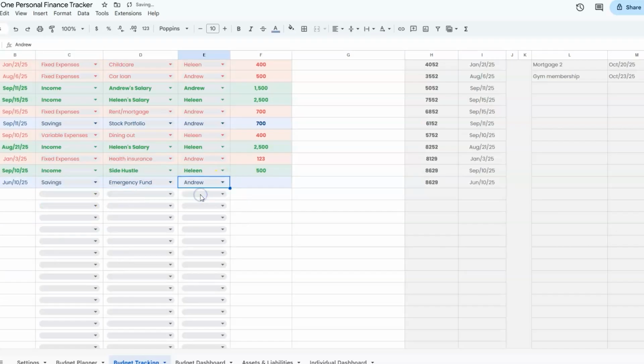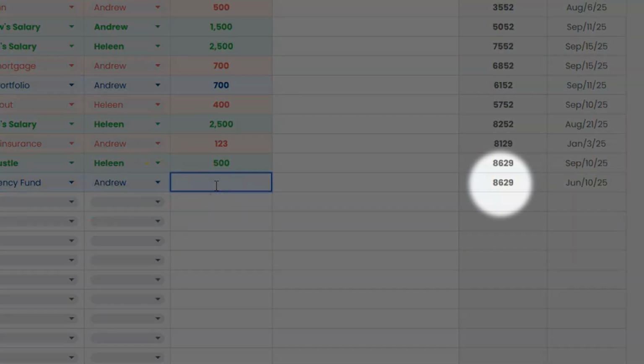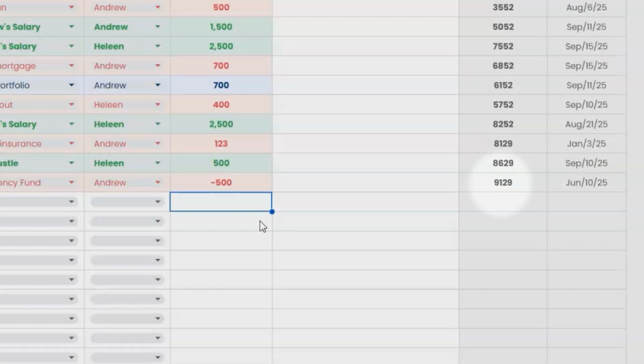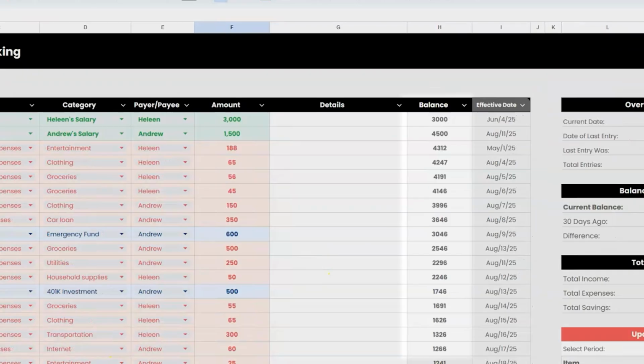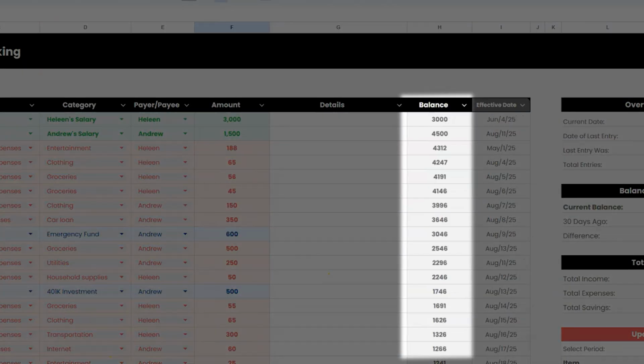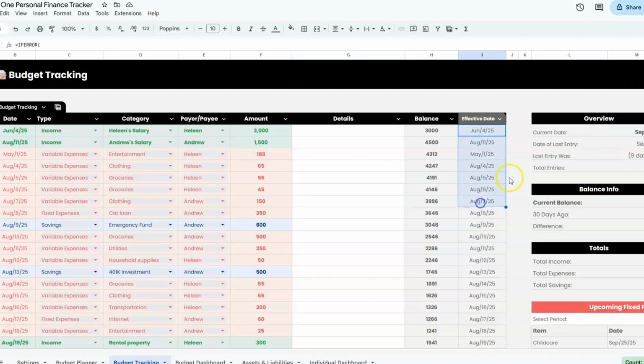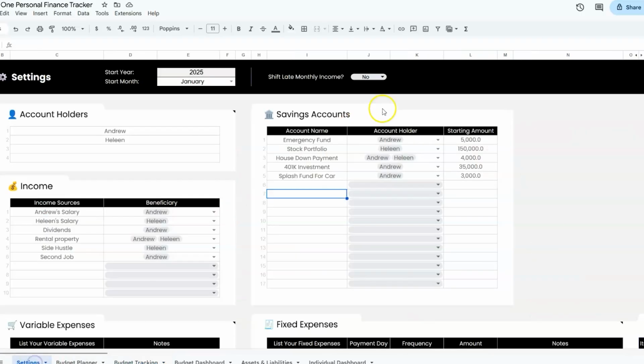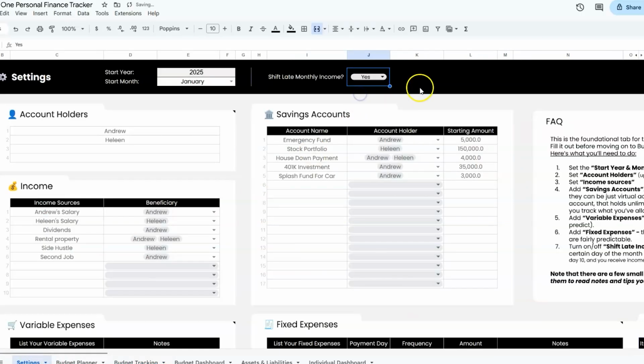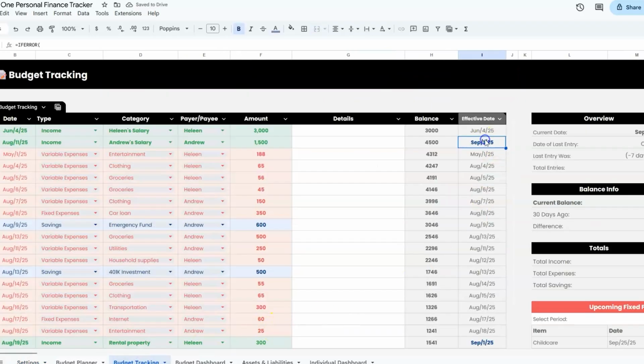By using a negative number for your savings transaction, you draw on your savings account and add money to your current balance, money that you can then allocate to expenses. There's also a balance column that always displays your latest balance. Finally, you have the effective date column. This is only relevant to you when you've turned on the Shift Late Income option in the Settings tab. Essentially, it shows when your late income has been shifted to a new month.